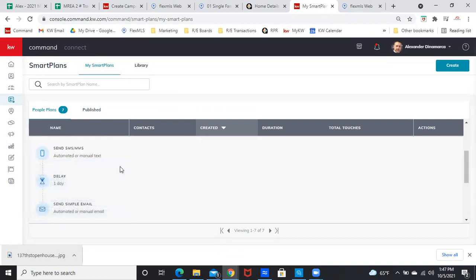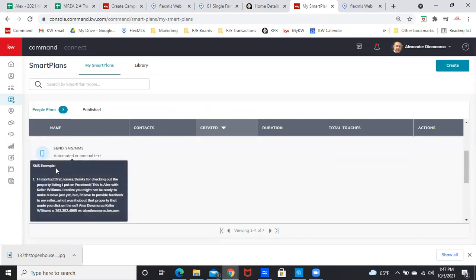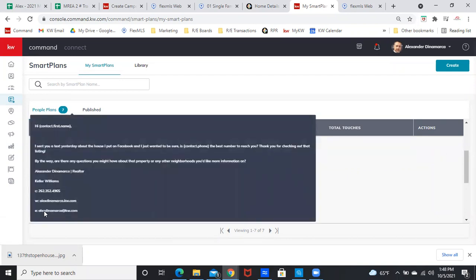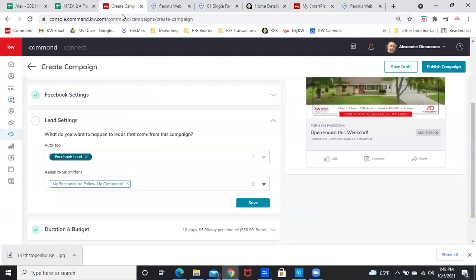So it'll send them that, and then you can have a delay for the next day. If they don't text you back, it'll shoot out an email to them, whatever they put in, just saying, hey, I sent you a text yesterday, and then your information again. You can keep this going as long as you want, with as many steps as you want to add, but I just keep it at those two to keep it simple, because with Facebook leads, you're lucky to get 1 in 100 that will actually turn out to be anything.